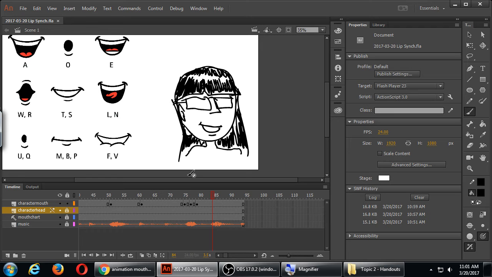So I need "go," I need O, and that's going to start at about 85. I could choose to draw the simple closed mouth for a frame or two, and then draw the next O part.